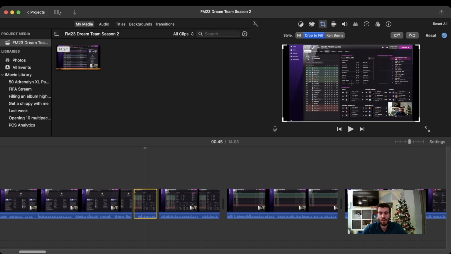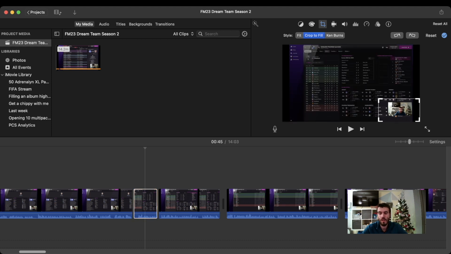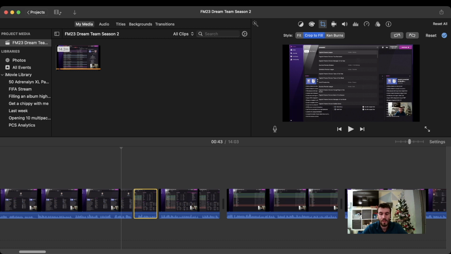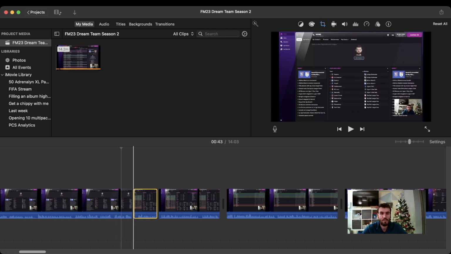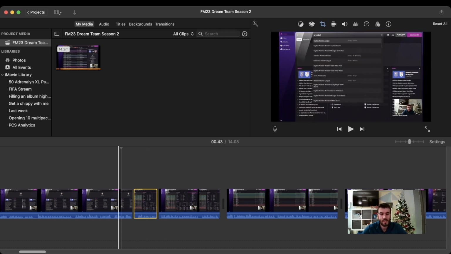Now that gives us this box, and I can basically put this box wherever I want, and all that will show across the entire screen is what is inside this box. So I'm going to fit this box nice and neatly around the league table there. It's going to show the top 6 or 7 positions, something like that, and then click off crop so it can play nice and easily, and then we're going to play it again and we'll see what it looks like.